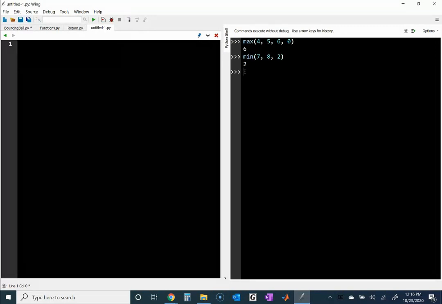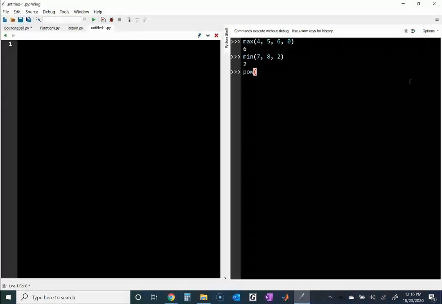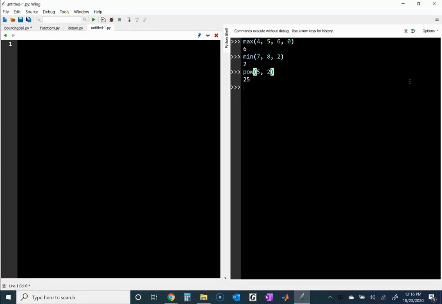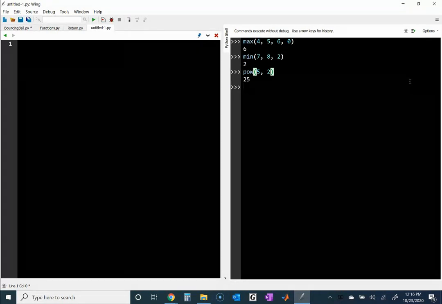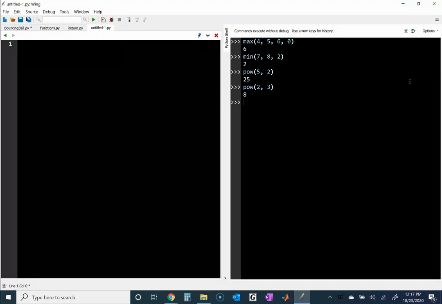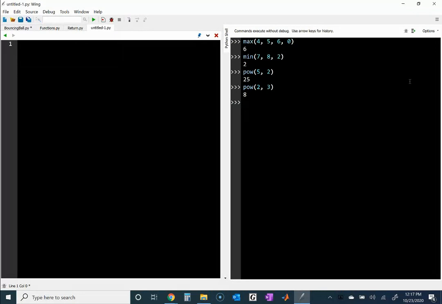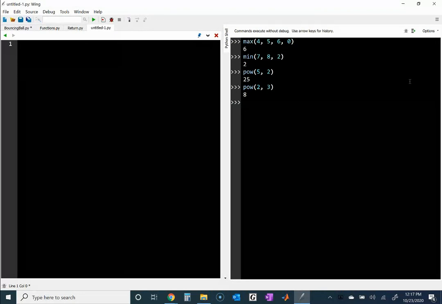So there's other built-in functions like the pow function, which basically takes 2 arguments, 5, 2, and it takes the first argument and raises it to the power of the second. In this case, 5 to the power of 2. Or if I did pow and I did 2 to the power of 3, that's 8. I believe there's also average. No, there's no average. Okay. So I think at least 3 is good enough.